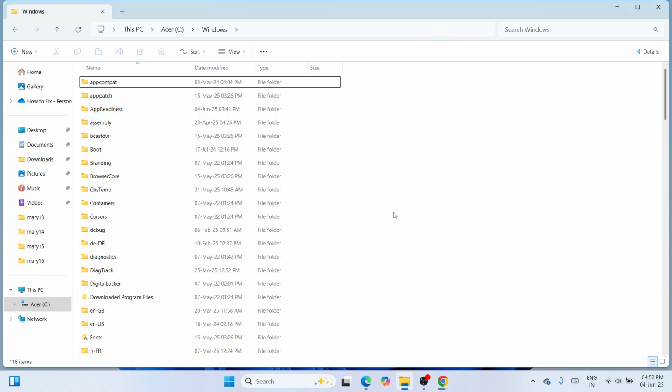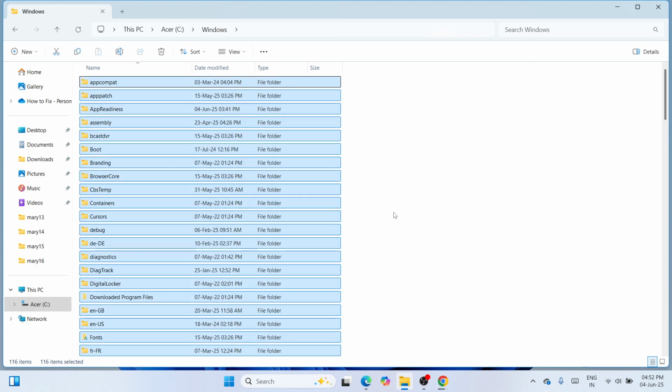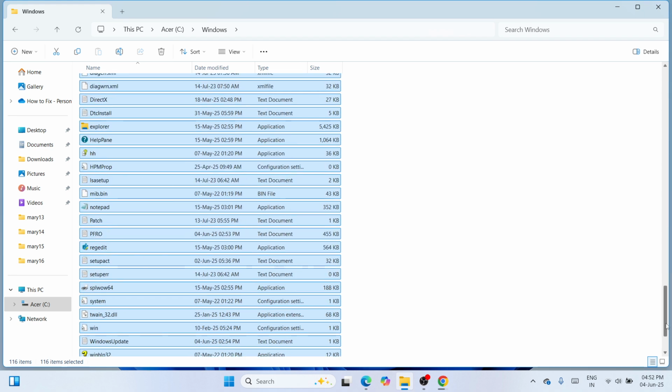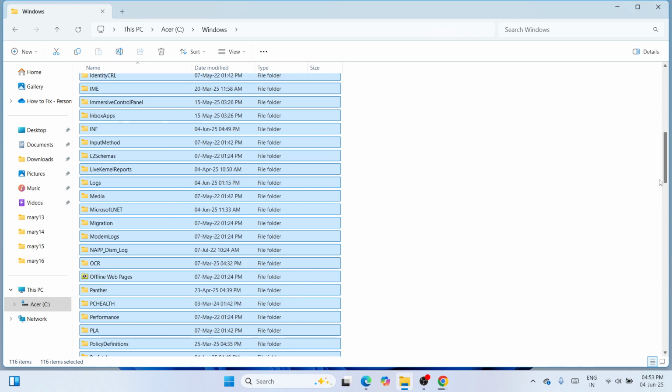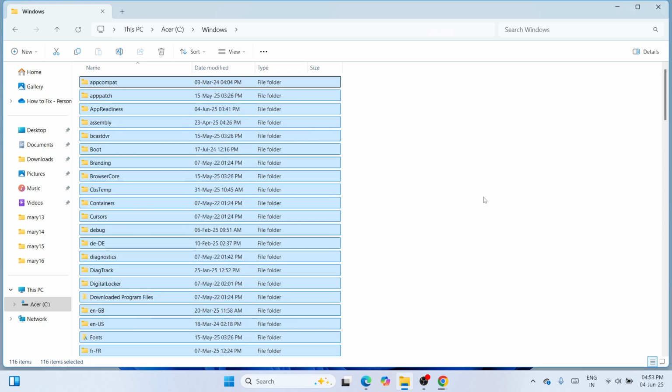Okay, so another way on how to select multiple files all at once is that you need to press Ctrl A on your keyboard, and in that way you'd be able to select multiple files all at once. You are being able to select the whole. Okay, so this is very important.